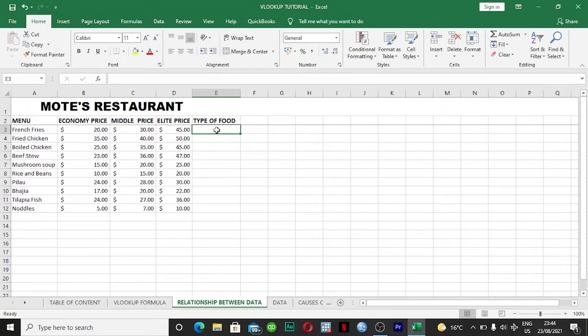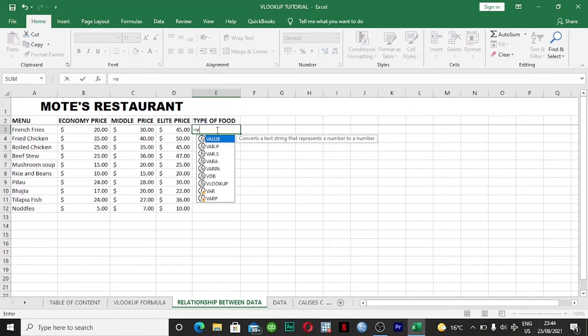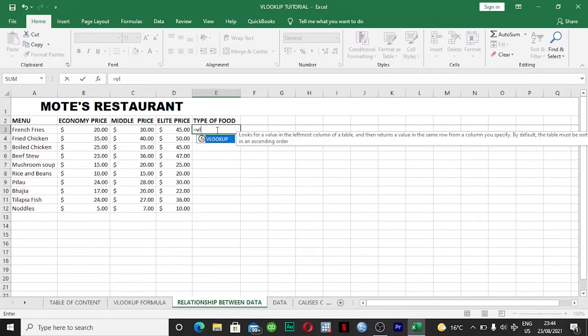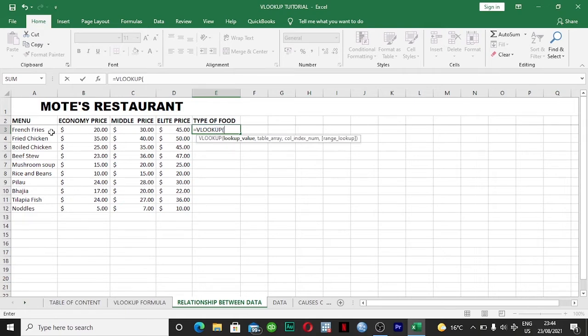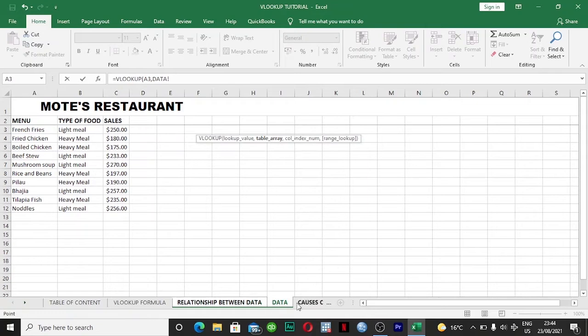So we are going to use the VLOOKUP. Say equals VLOOKUP, hit tab. What are you looking for? French fries. Where is it located? The type of food, where is it located? It is located in this sheet. So you just click on that sheet and you highlight the entire table array. And don't forget to hit F4 or Alt F4, depending on the computer. Okay, so what column is it? The column index is 2, column 2.